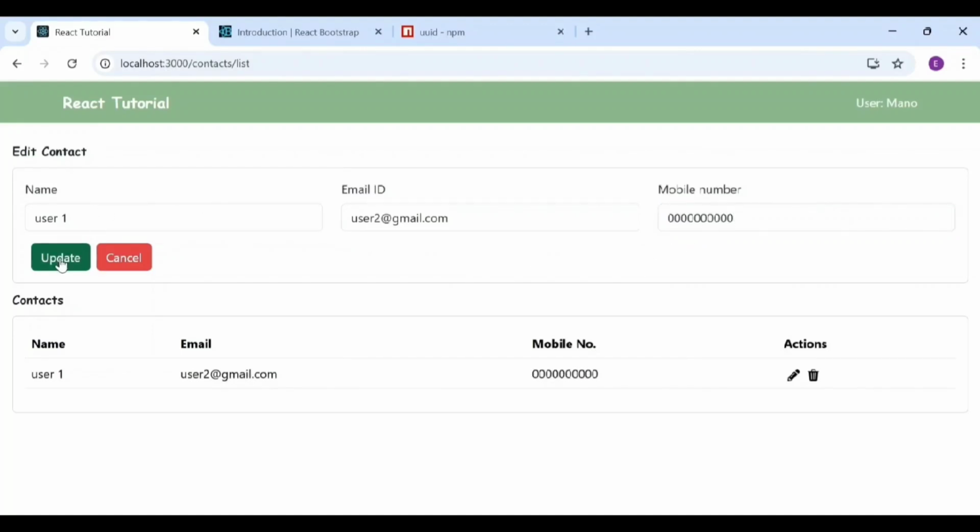and now click on the update button, and you can see the mobile number is updated, right? So here we implemented edit contacts successfully. Till now we created a CRUD for our contacts. Hereafter we are going to implement routing in our application.